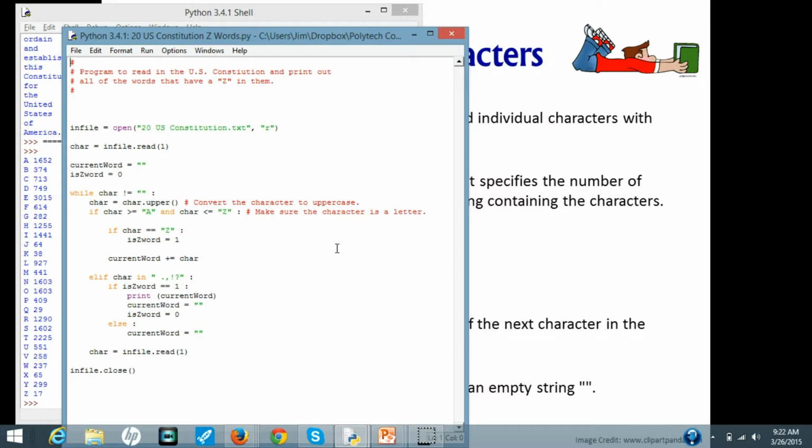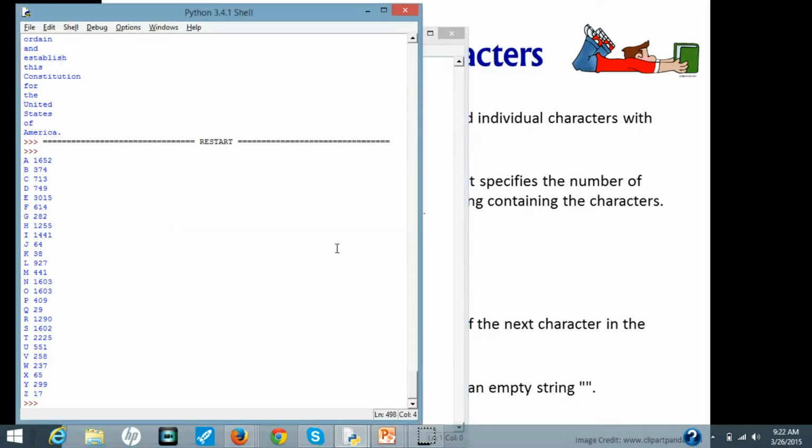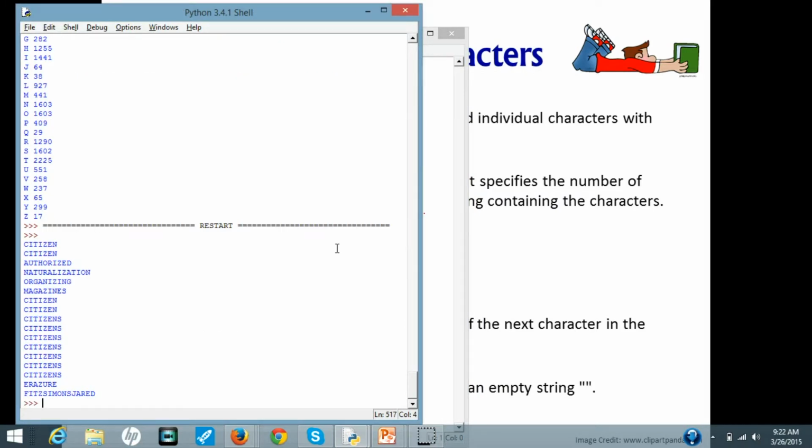How many Z words are we expecting? 17. Would you like to guess at what the Z words are? Lazy. Lazy might be in there. That would work. Probably some mad people. All right, perhaps for the first time ever, anywhere, shall we discover what words that contain Z are currently in the U.S. Constitution?